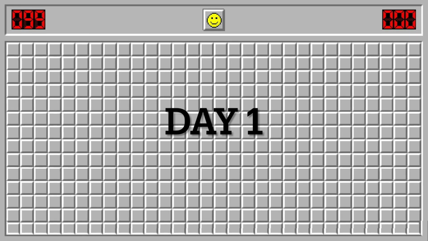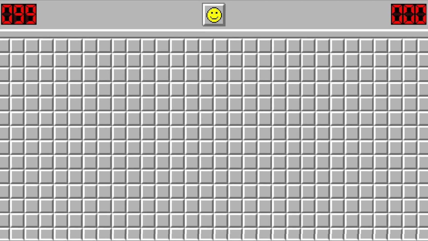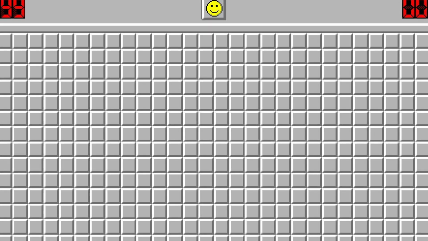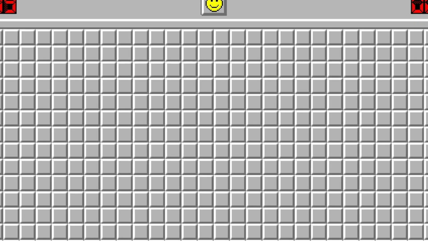Alright, before I start the process of making the game, I'm going to explain how it works. Basically, you have a board of whatever size you want with a certain number of mines on it. The goal is to open every single cell that doesn't have a mine.